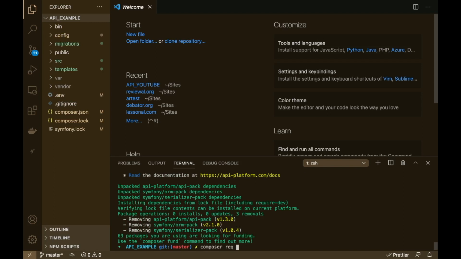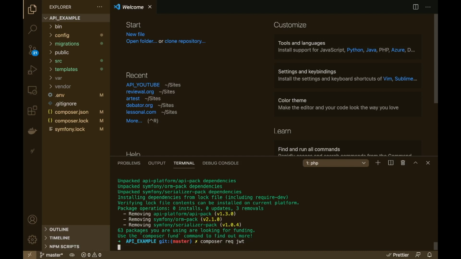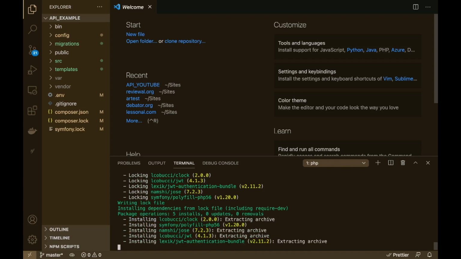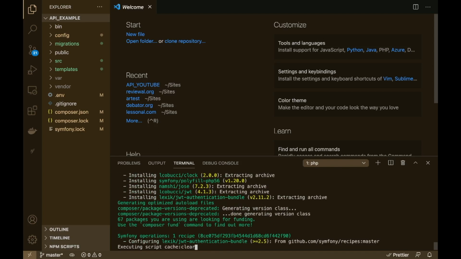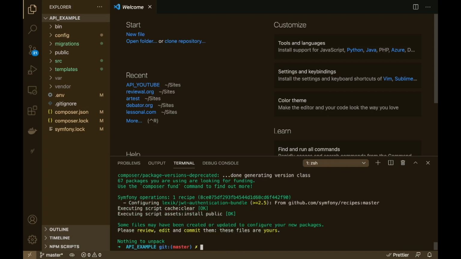Okay, once we've done that, we also want to install JWT. If you're not familiar with what JWTs are, pause the video now, go away and Google it, find out. Basically, JSON web tokens, I think, something like that. And we're going to pull them in like so. This is also an official package from Symfony, which is awesome.